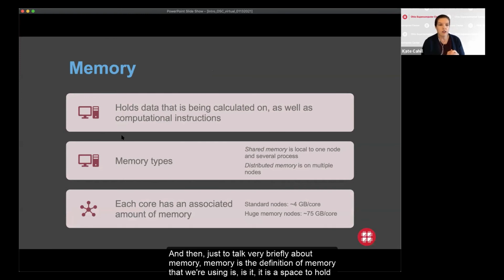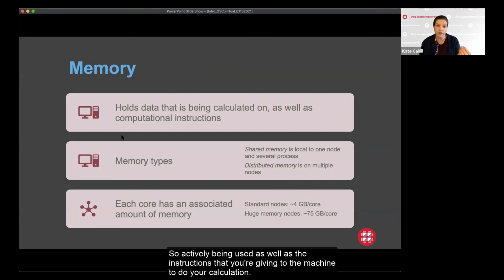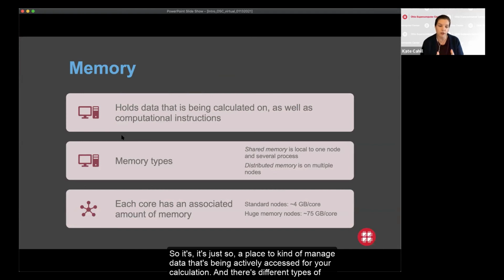And then just to talk very briefly about memory. The definition of memory that we're using is a space to hold data that is being calculated on, so actively being used, as well as the instructions that you're giving to the machine to do your calculation. So it's just a place to manage data that's being actively accessed for your calculation.